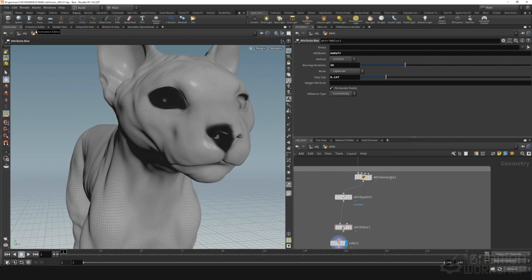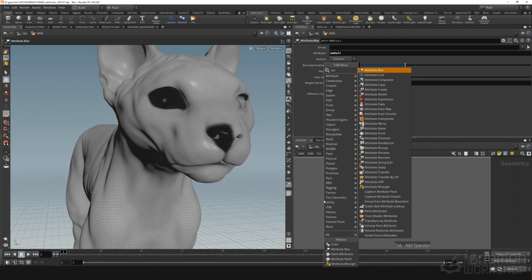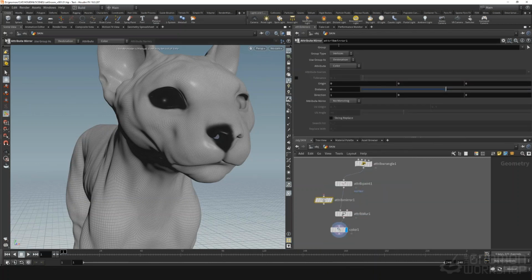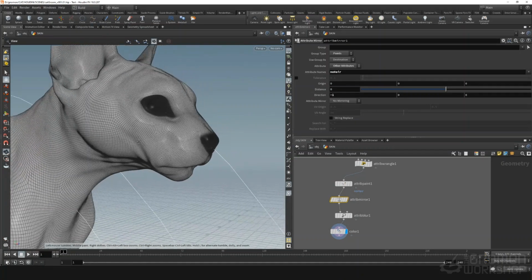So your next step will be to mirror these attributes to the other side as well. And for that I will drop attribute mirror, put this to points, as it's currently set on vertices, I think, by default, and put it to other attributes, and then you can put your attribute that you want to mirror in there. You can even put multiple attributes in there. I will show you how that's done later on. And you can see that it's all white. That's because the directionality is wrong, so we have to put this to the negative value so we can use the other side.